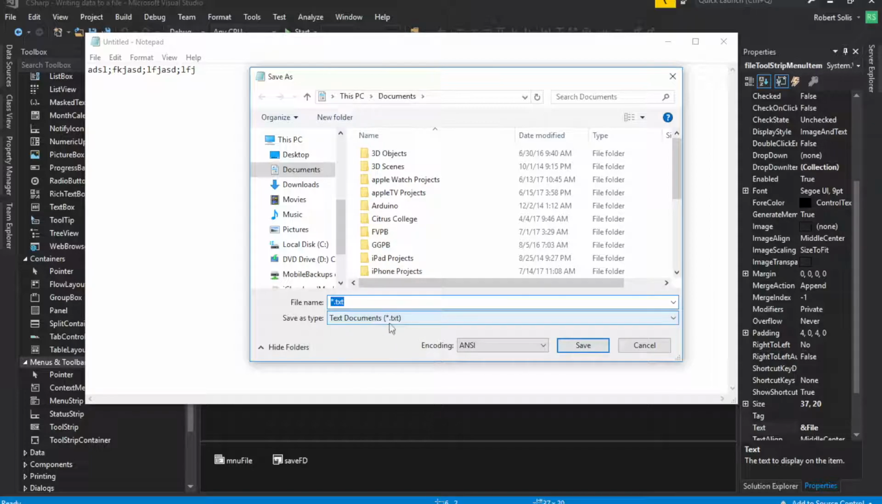You'll notice that there's a particular filter. It's saying, what type of file do you want to save this as? And in this case, I'm indicating I want to save this as a text file. If this were a Paint program, I'd want to save it as a JPEG image. If this were a music program, I'd want to save it as an MP3, so forth and so on.